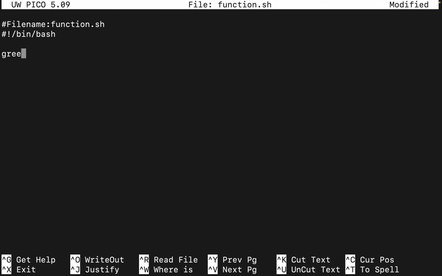So we're going to call this function greet. Regular syntax, just like programming. So we're going to call greet 2 parentheses with the curly bracket. We're going to say echo hello $1. So this is, again, this is not $1. This is our argument. We're going to close this out, and we're going to say greet my name, Jeffrey. So this is our variable.